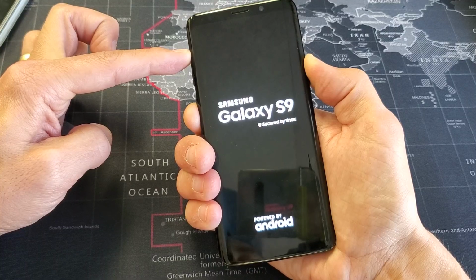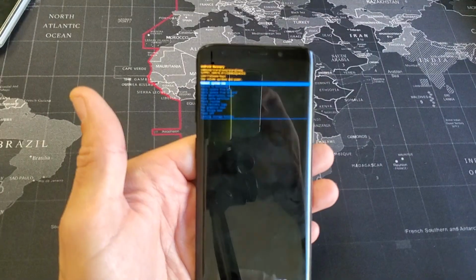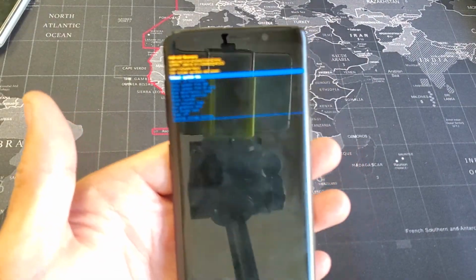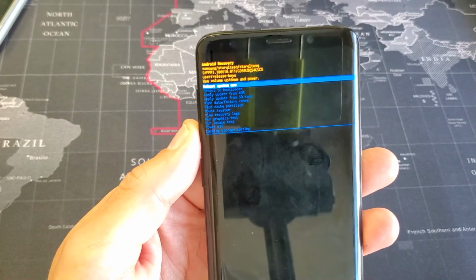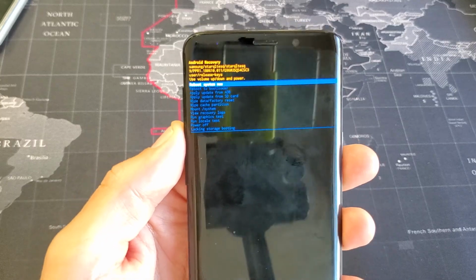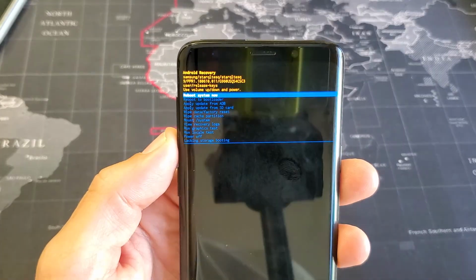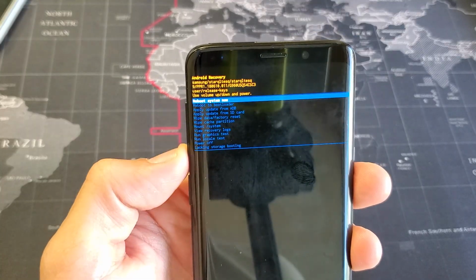You want to wait until we get to the Android guy here. Okay, there we go, now you can go ahead and let go. And then from here, wiping the cache partition is good even if you do this once every 2 weeks or every month. If your phone's acting laggy or having issues, one of the first things you always want to do is wipe your cache partition. And this isn't going to delete anything, okay? It's just going to delete the temporary files, okay?